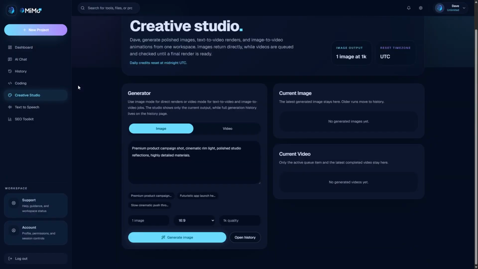Next, Creative Studio. It is also known as high-level advanced text-to-image, text-to-video, and image-to-video generator. Just enter the prompt you need, and hit enter to see the magic in seconds.